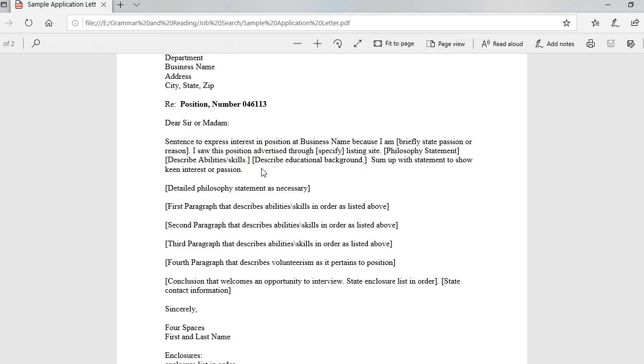The next thing you'll want to do is briefly describe in one sentence your philosophy about your career or your philosophy of work somehow. You're more likely to have a philosophy statement the more professional position you apply for. So if you're applying for an entry level customer service type position, you may not have a philosophy statement.